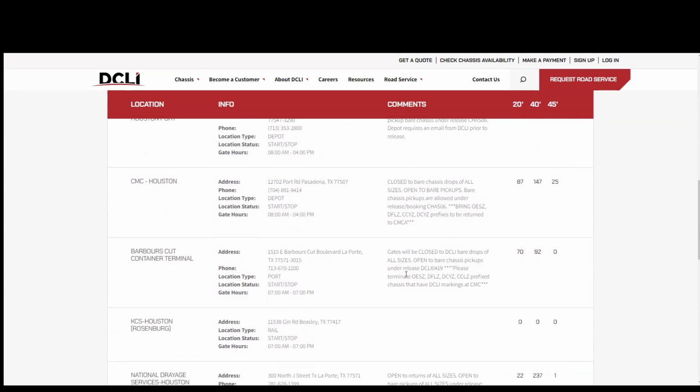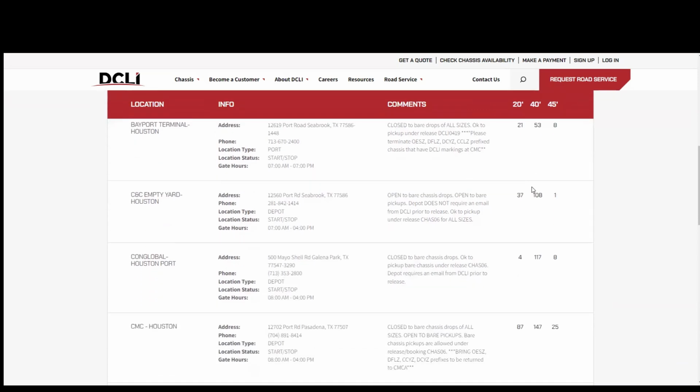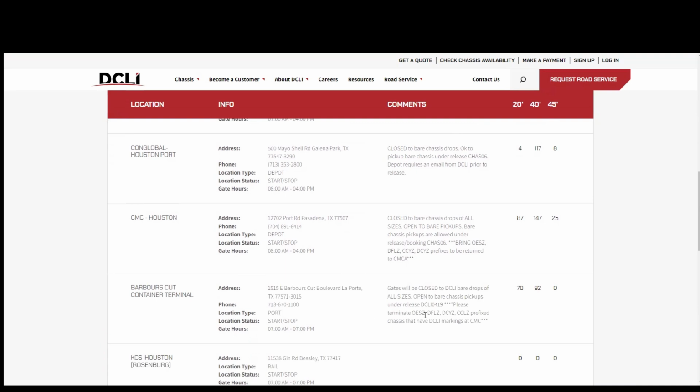So once you get a container, the container is either going to be at Barbours Cut or it's going to be at Bayport. But before I send my carrier to either port, I want to see what the chances are that they're going to be able to find a chassis if they don't have one already. Okay, so that's why we're here, and we can see just that.